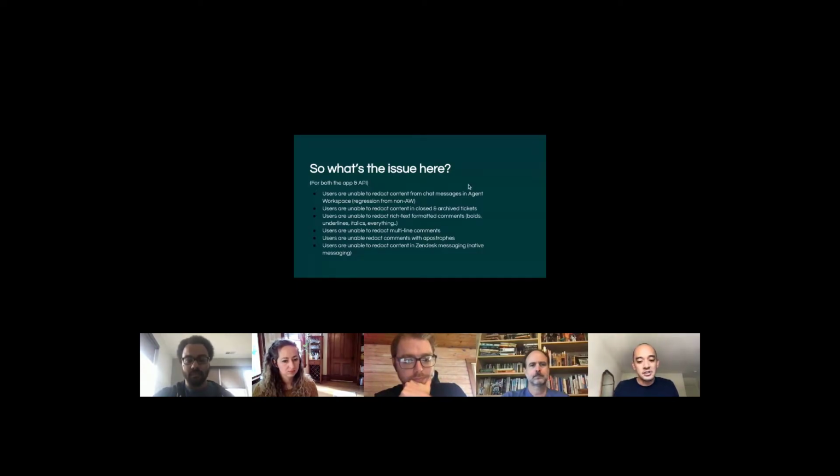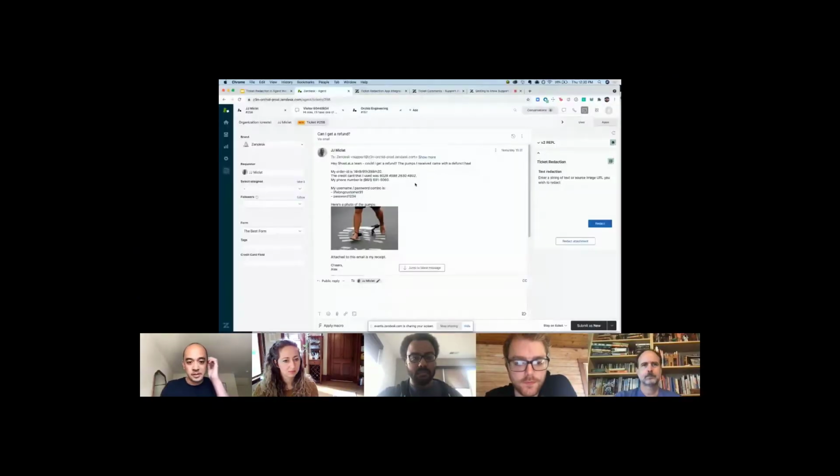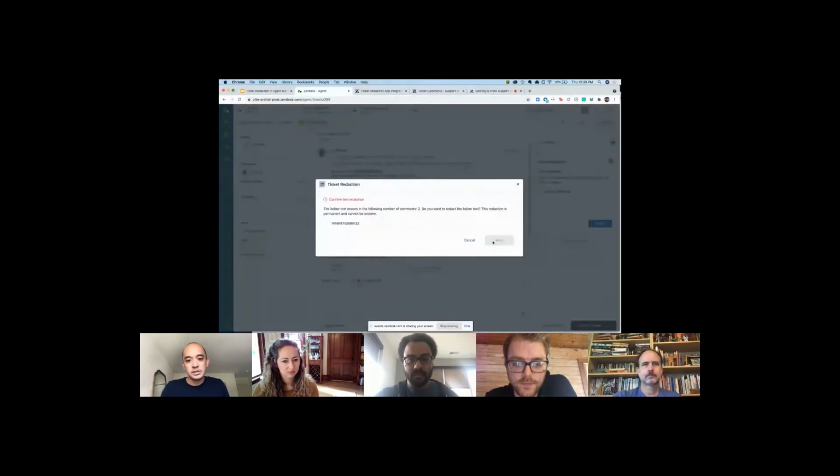Do you mind if I share my screen real quick to show a demo? Sweet. I'm sure many of y'all have experience. Here's how the existing Ticket Redaction app works. You copy and paste. So this should work, just because it's plain text. It also kind of takes a while.